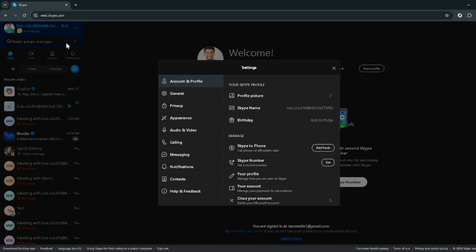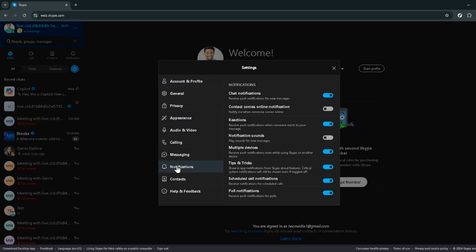This is where Skype allows you to customize how you get notified about various events, like messages, calls, and you guessed it, audio alerts. Navigate to this tab to proceed to the next step. Now for the crucial part, turning on those notification sounds. You should see an option specifically called Notification Sounds within the Notifications menu.